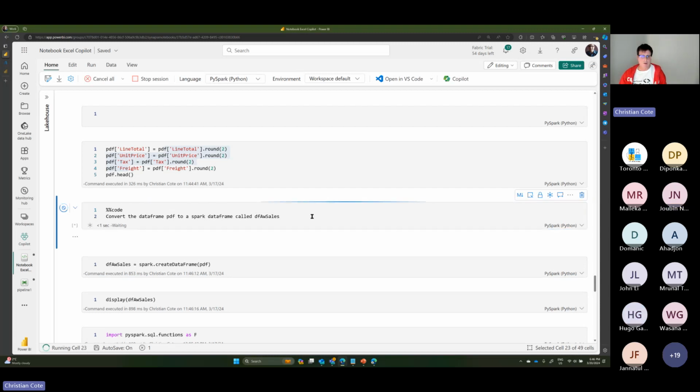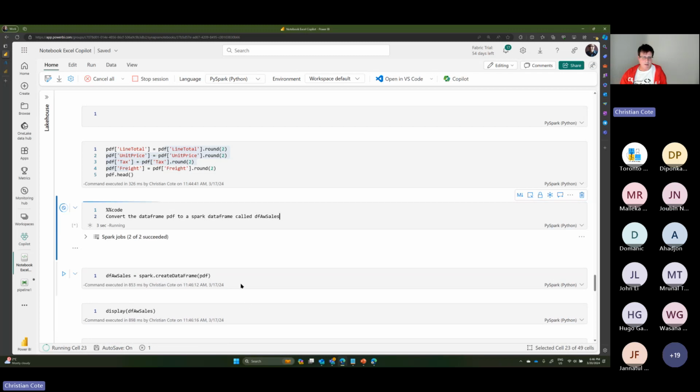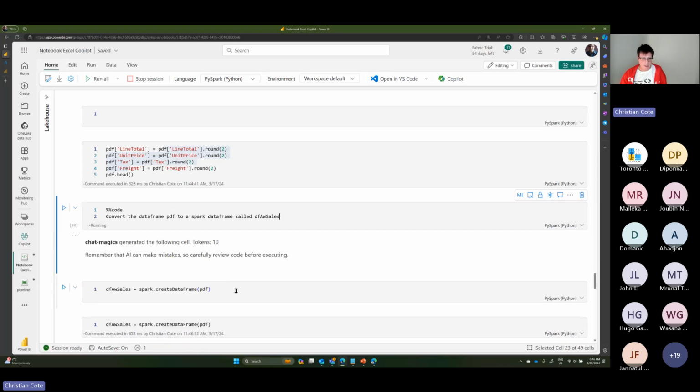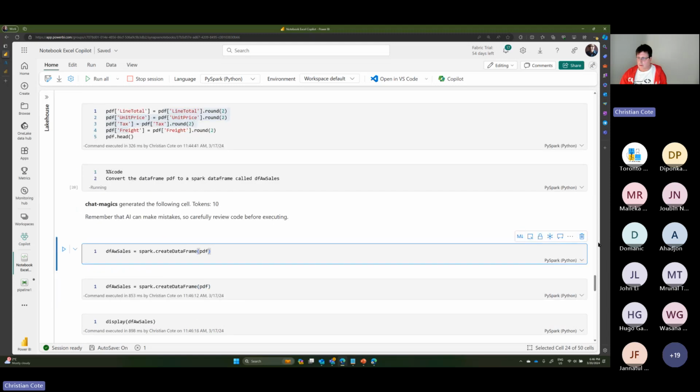Okay, now I'm going to convert it to a Spark data frame, right? So let me do it here. Christian, now one question. Sure, go ahead.